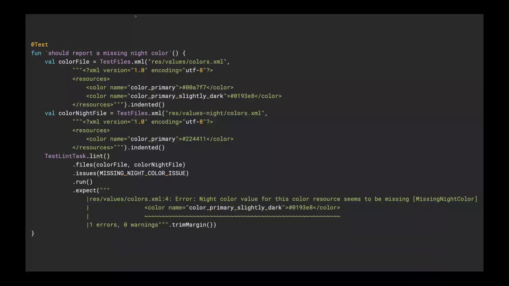So in this case, I have a res/values/colors.xml. So this is normal colors definitions, and then I have an XML with resources. Inside I have a color primary, and a color primary is slightly dark. Right, and then I have a color night file, which is similar, but instead is in the night qualifier, and then does only have the color primary. So we know that our potential rule should basically report an error and say, hey, color primary is slightly dark, should have a version in night.